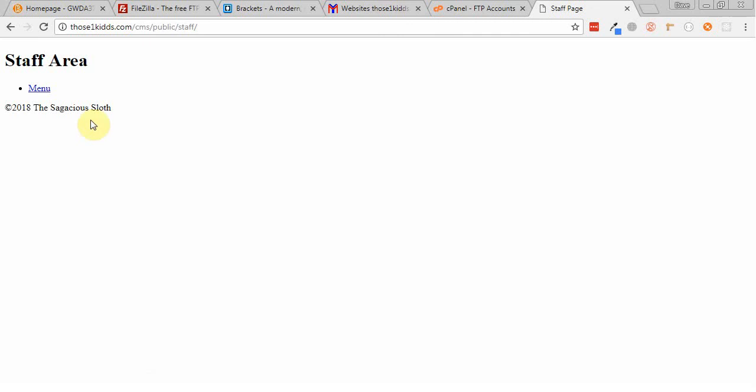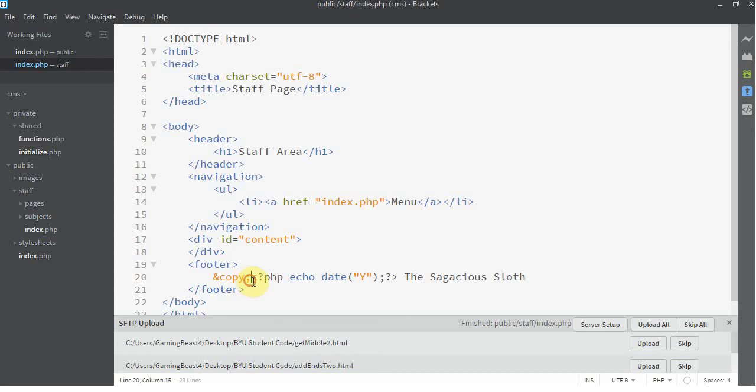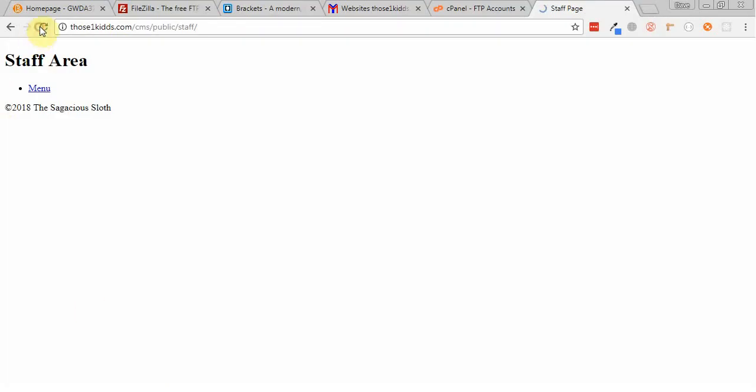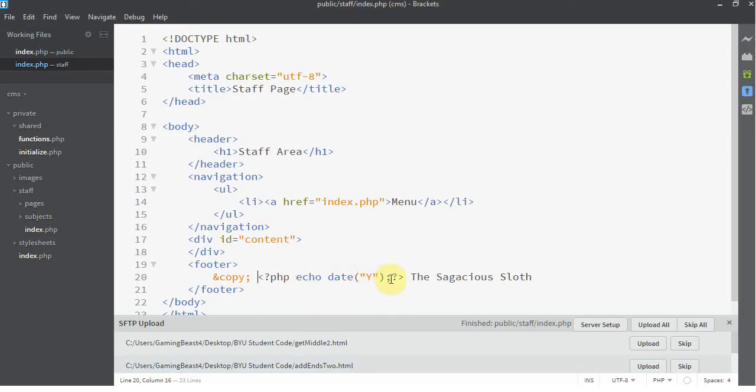So we can go back here, refresh, nothing changed. So that's good. That means that it worked. But I do want a space right here. So I can save that, come back, refresh, and there's the space. Okay, but we know the year's working. This also will tell us if the PHP is working. So now that we threw some PHP code in there and it worked, we know everything's good.